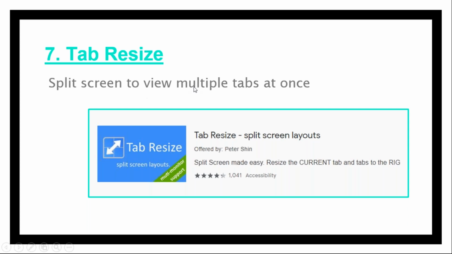Tab Resize is a little extension that allows you to split your screen into more than one tab. I know sometimes on Chromebooks, that's one of the things the kids fight with, going back and forth between tabs. It would be nice if we could see two things at once. The thing I like about Tab Resize is it also has keyboard shortcuts. So you can use the icon at the top, but if you know the keyboard shortcuts, it's a quick way to split your screen.